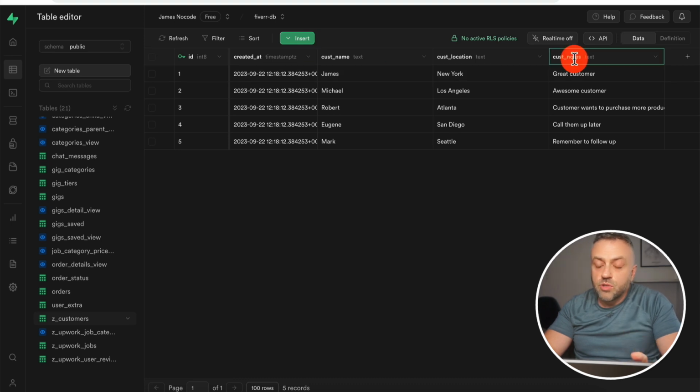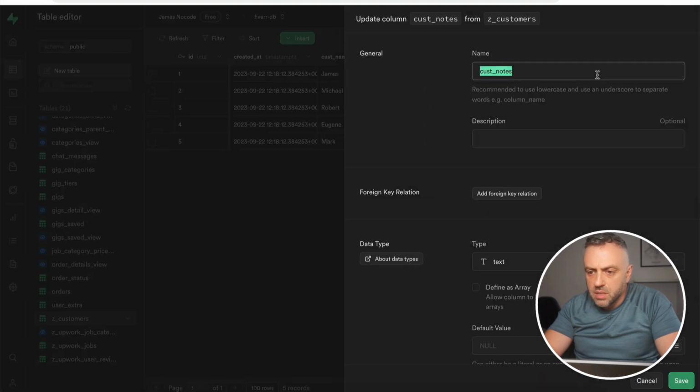Now I can also control what kind of data goes into my records here per field. So let's say I'm looking at this table. We have customer name, customer location, and customer notes. Now I want to make sure that customer notes is always filled in and it has at least 5 or 10 characters. So in this case, I can just click here and I can say edit column.